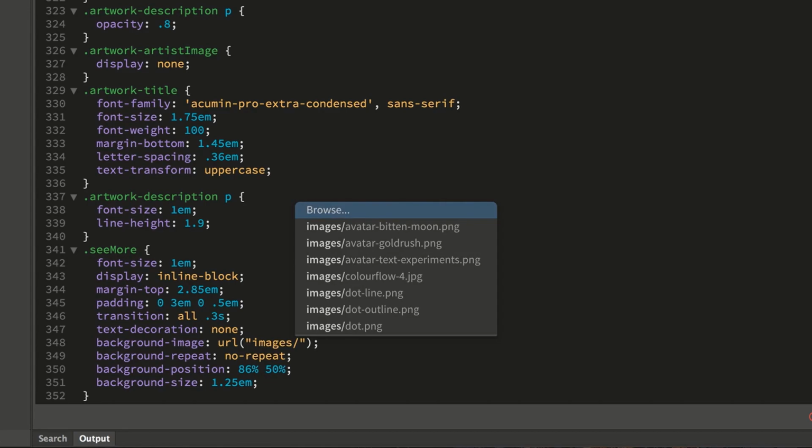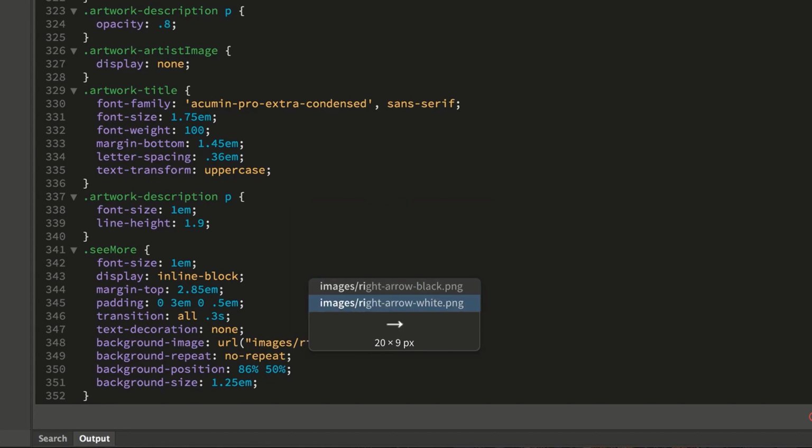And now, okay, I've got a bunch of images in here. I'm going to type RI, and it's defaulted to my right arrows, and I'm going to use the white arrow. Shows me a little preview underneath of it. Tells me the size as well. Super handy stuff. Great, so it does the Emmet stuff like we did in HTML. We can add our CSS properties using this technique.